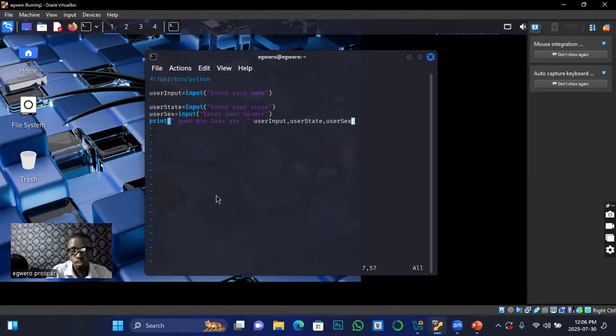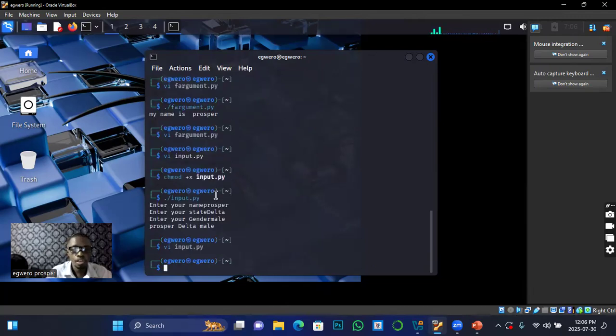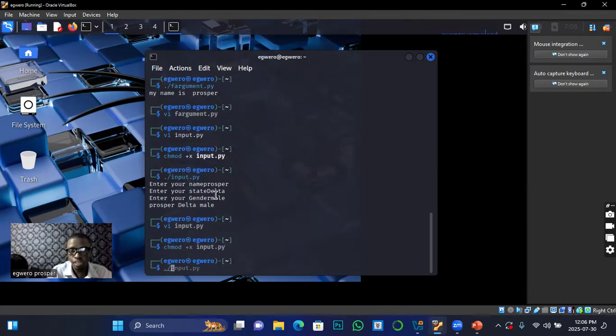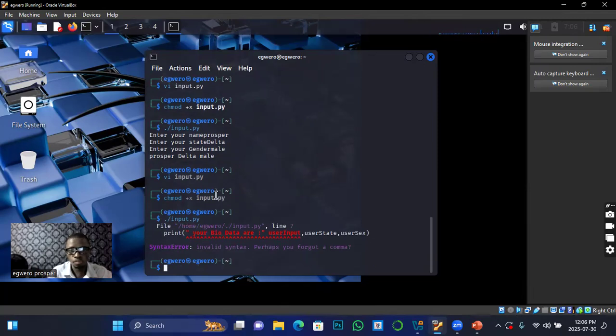Now I have to commit it again. Escape. WQ, right? Then let's run it and enter the directory. So, what is the error? I think there's a mistake there. Sorry, we are supposed to remove that. We are supposed to put plus. You understand it now? We have to concatenate.